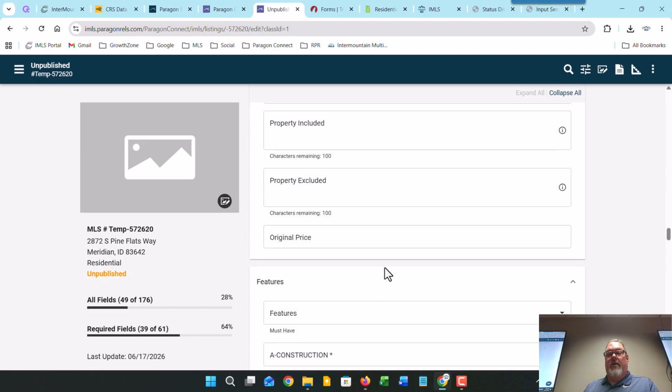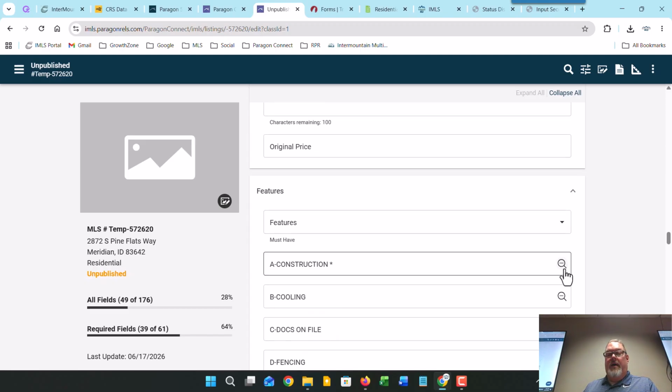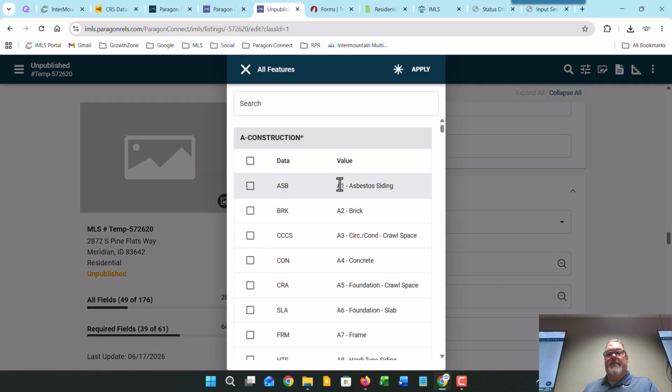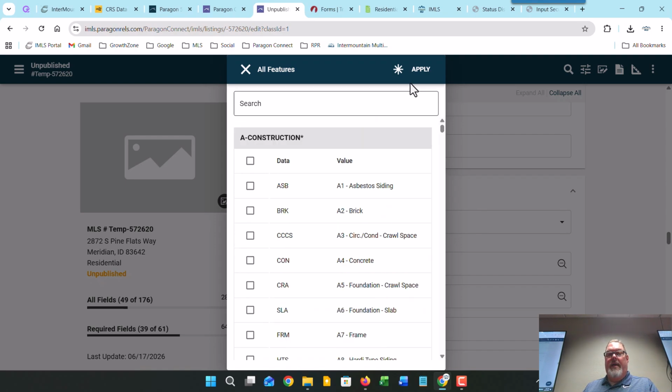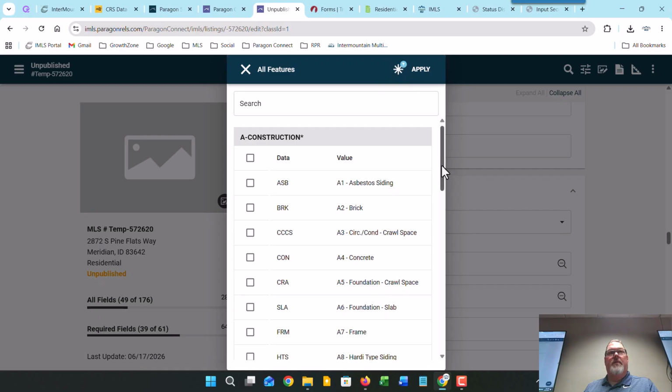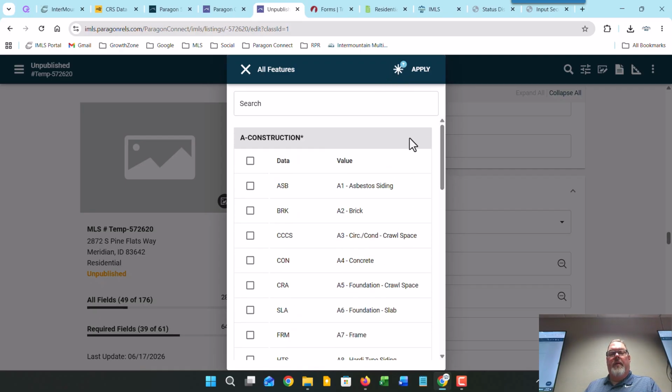And if you click here on the drop down right here, that brings up all the features, and I can scroll through them all. And if I click on that little asterisk, that only shows me the required ones. Now, this is where you put things that exist. Unlike the remarks, where you can put possibilities, these are things that exist.